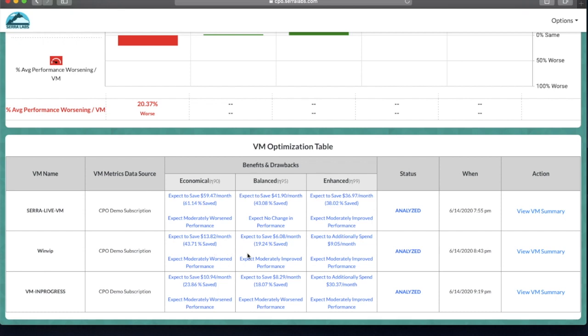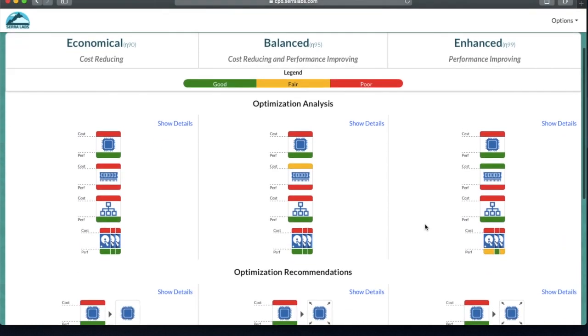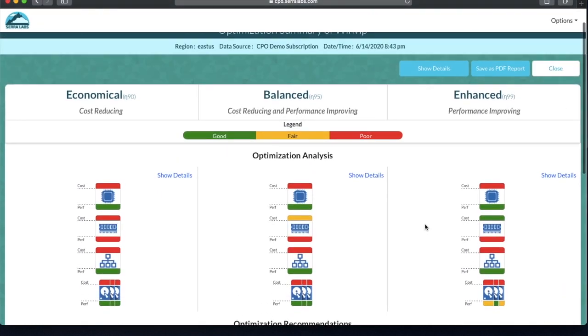And this is important because for each VM, you can look at the different goals and see which one makes sense. Some VMs you want to save money, some you want to make sure performance is good. You can look at a specific VM's summary and further details.